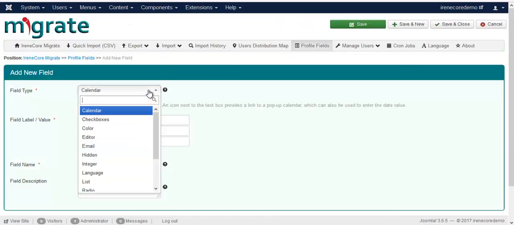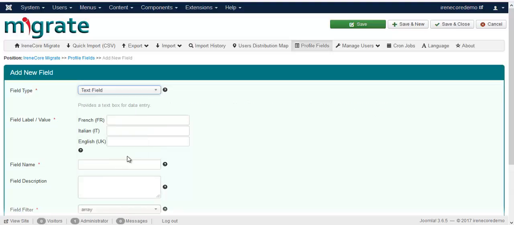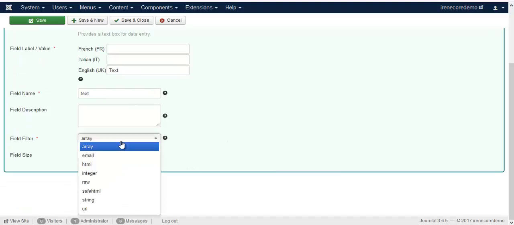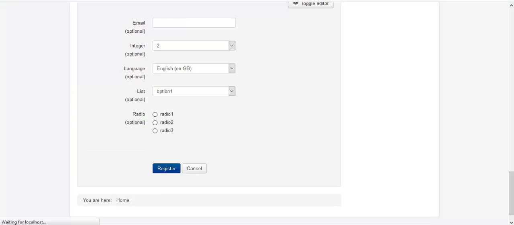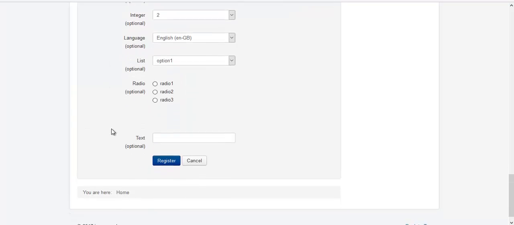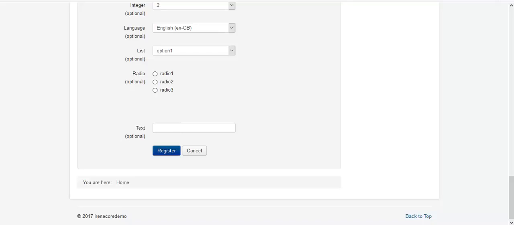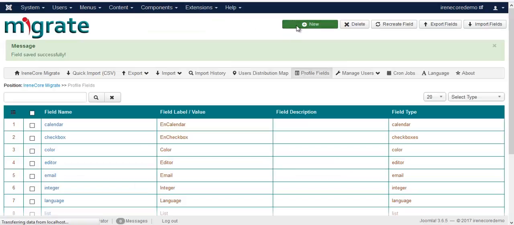Text field. Add label and name. Validate the input to string. Save. It's here. Now let's add another type.